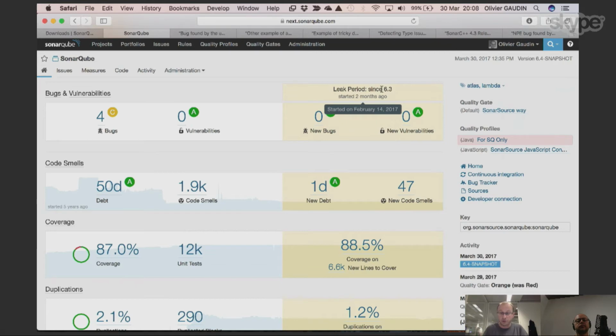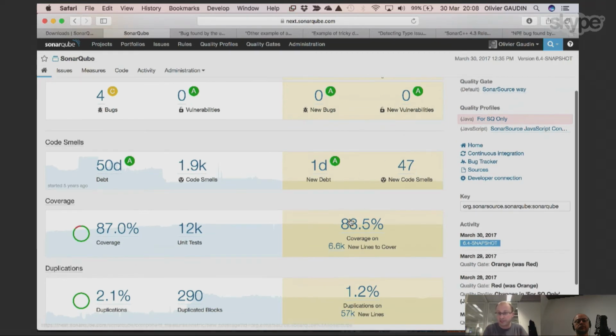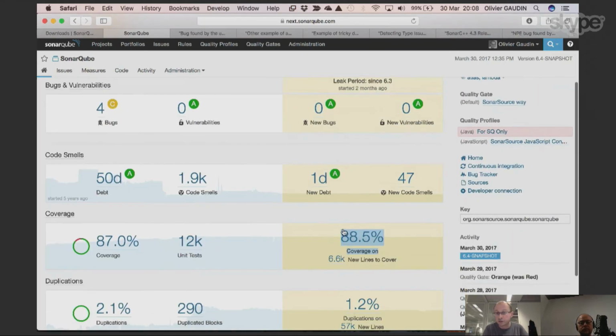And now we will show you any new bug you introduce, any new debt. We show here the coverage on the new code. So 88.5 is actually, we changed 6,600 lines since version 6.3. On these 6,600 lines, we have almost 89% of code coverage. So it's very, very focused on what has been changed since the previous version.